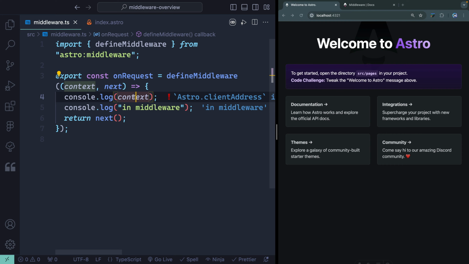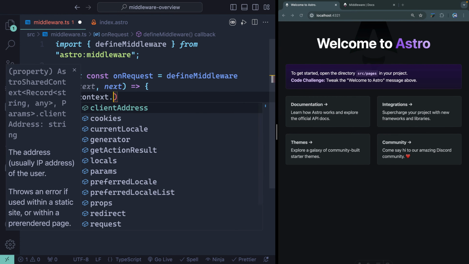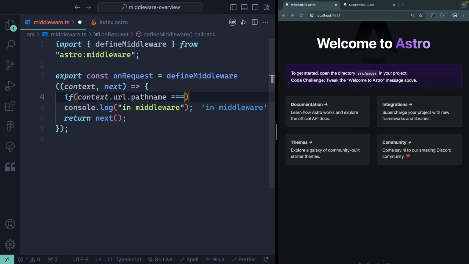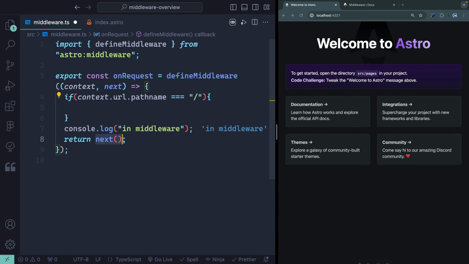So I'm going to come over here, and all we're going to do is a little check. We're going to check the context.url.pathname. We're going to ask if this equals a /. So if it's the home route, then I want to do something else. Here we're going to use the response redirect method to redirect somebody from this homepage to a new route. So if they try to hit the home route, what I want to do instead is redirect them.